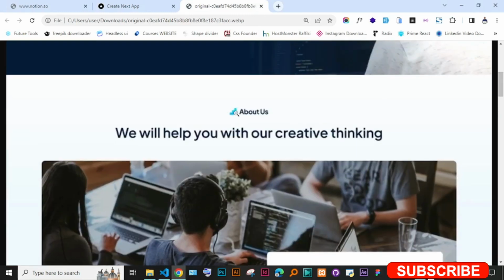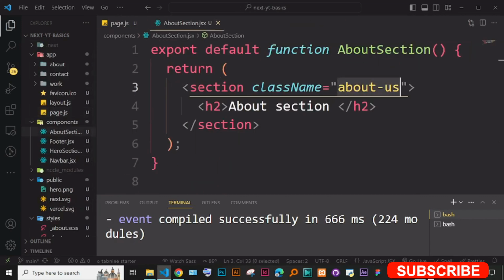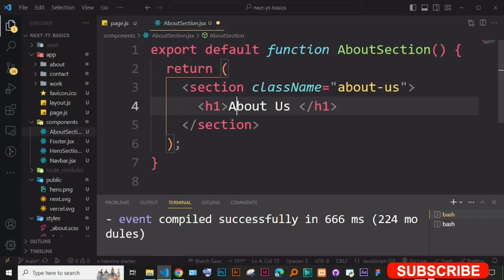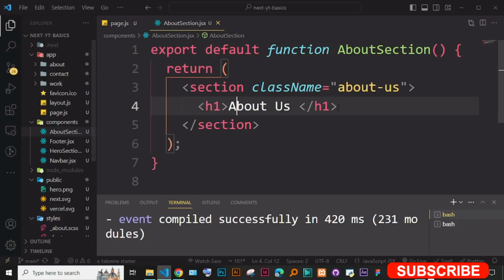Now let's just concentrate on putting what is necessary here. You can see there is this small heading, and then there is also this big heading. So I'm just going to have this about us. I'm just going to go inside this. I can first close all these ones. Inside the about section here, the first one is going to be H1, and this H1 is saying about us. This part on top says about us, and then there is this which says we will help you with our creative thinking. Let's make that one H2.